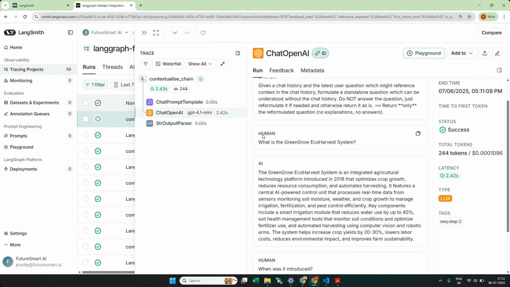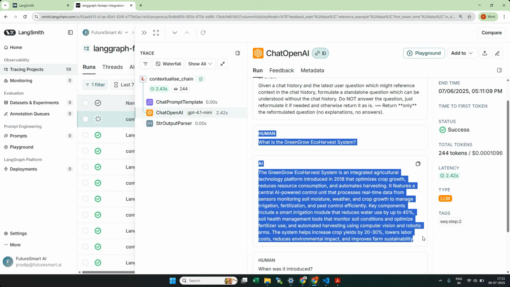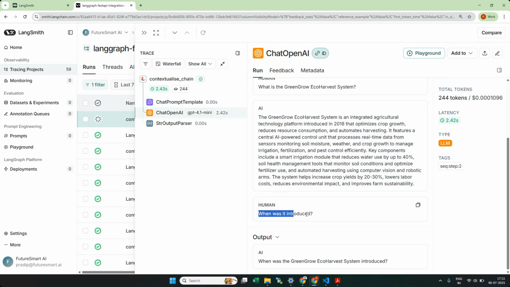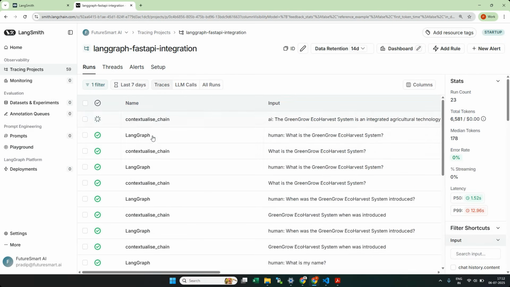So it has history. This one is the history of whatever we asked. Then we ask, when was it introduced? Now it needs to convert into a standalone question. This is how it converted: when was the green grow harvest introduced? So you can imagine it is able to take the history and give me the complete query. Now this complete query can be used later in the LangGraph flow.